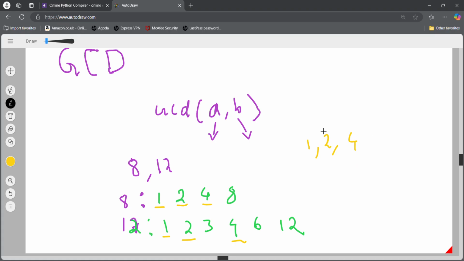Okay, and we can also call them divisors, because they can exactly divide this number. So when we divide 8 by 1, we'll get the remainder 0. So all these numbers are both factors as well as divisors. So out of these divisors, which is the greatest divisor? So 4. So 4 can be said as the GCD of 8 and 12.